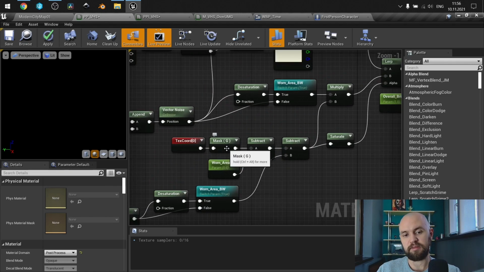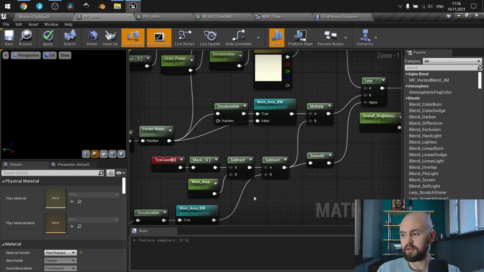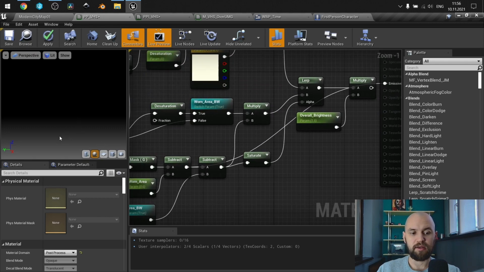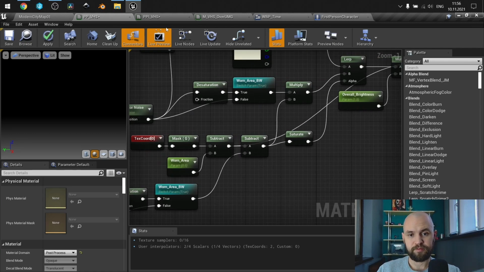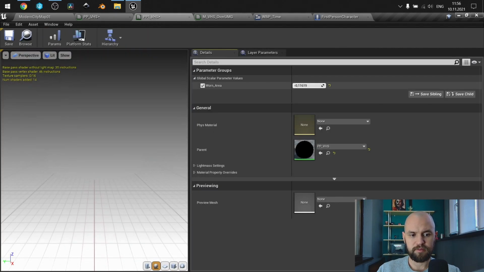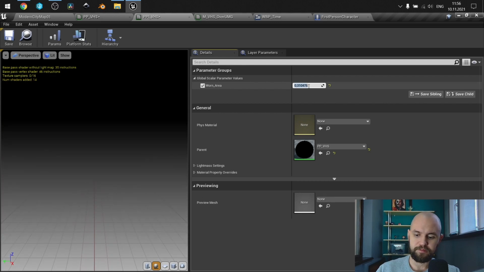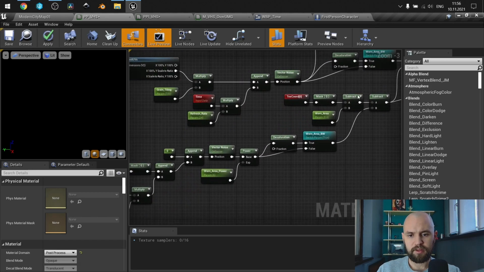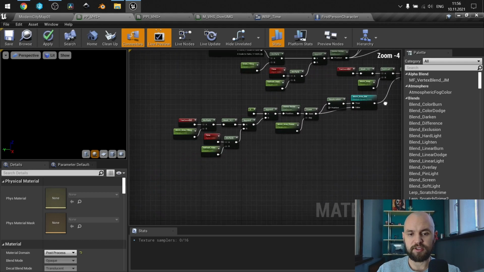To make this, I simply mask my green channel from the texture coordinate and subtract a particular value. So this one will give me the ability to maintain the zone where this effect is applied. So basically, the white one is where it will be applied, the black one where it won't. And let me show you how it works. Something like this. So we have the area. Now we need to have the effect.